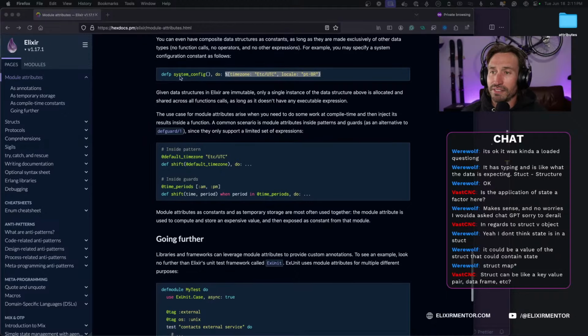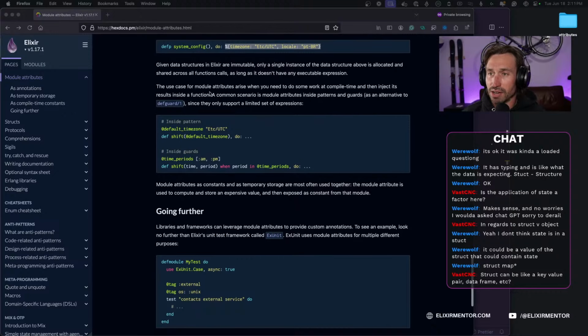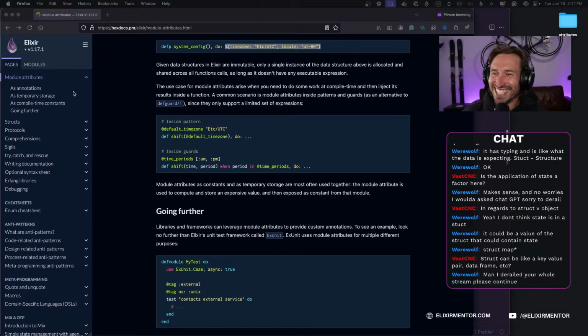All right. So given data structures are immutable, only a single instance of the data structures above is allocated and shared across function calls. I feel like I read this already. All right. So now the use case of module attributes. I gotta look away from the chat for a second. The use case for module attributes arises when you need to do some work at compile time and then inject its results inside a function. A common scenario is module attributes inside patterns and guards as an alternative to def guard arity 1, since they only support a limited set of expressions.